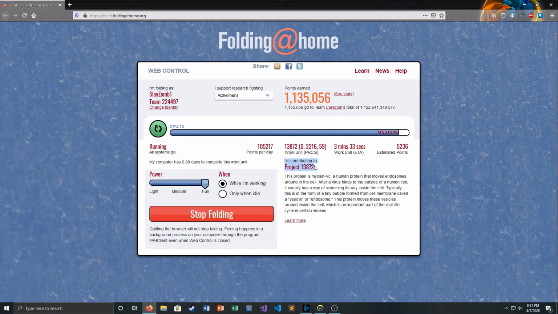And right here, you can see which project you're contributing to. Right now, I'm contributing to a project that has nothing to do with coronavirus, but typically they will have a coronavirus protein folding simulation available to you. I've done probably 50 or 60 protein folding simulations. As you can see, I've earned quite a bit of points, and you can join any team that you want.